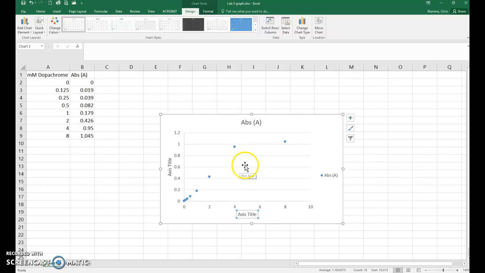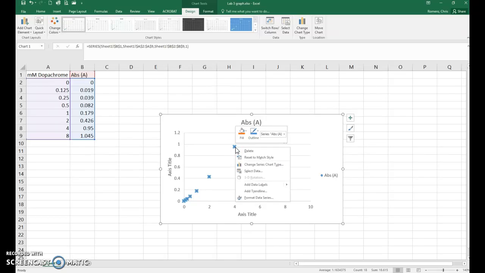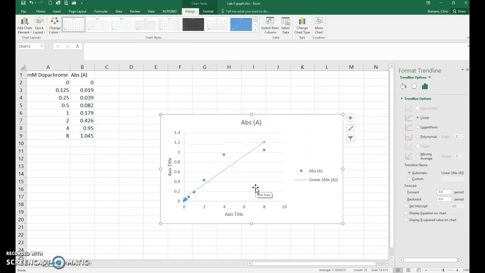Now you want to put a trend line in, so you right click on one of the data points, go to where it says Add Trend Line, click on that, and it'll automatically pick the linear one, which is what you want. And then in that menu you want to click on Display Equation on Chart and Display R squared value on chart.